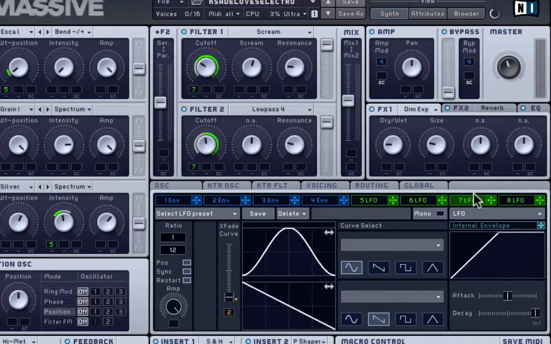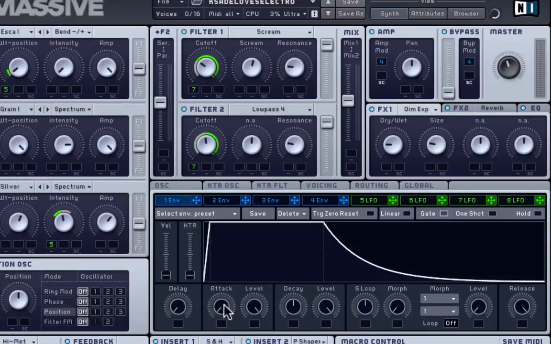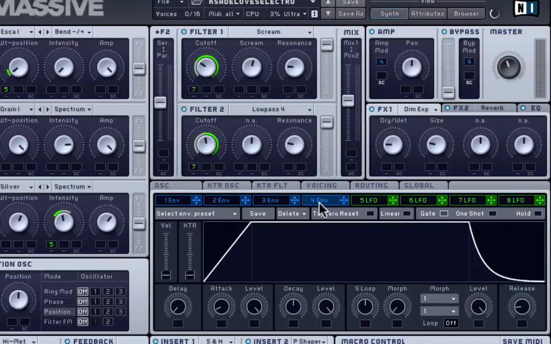And let's see. So we got our LFOs. Envelope 1, I just brought the attack all the way down. Level all the way up. Decay down. Sustain level all the way up. And release all the way up. And of course, for our envelope 4, it's just all the way up on this level, and that's that.